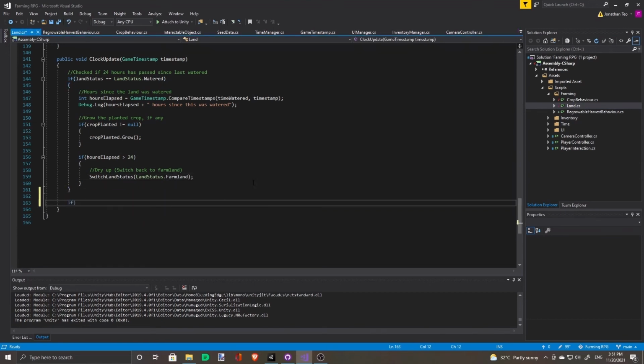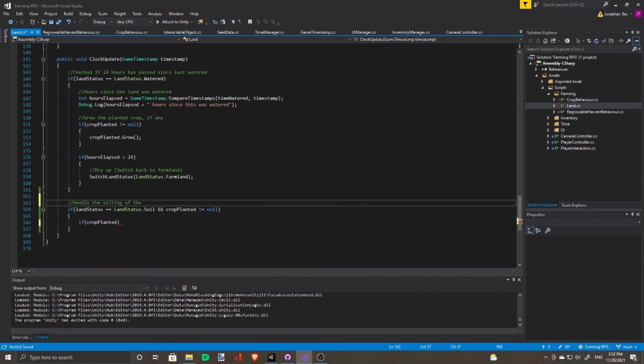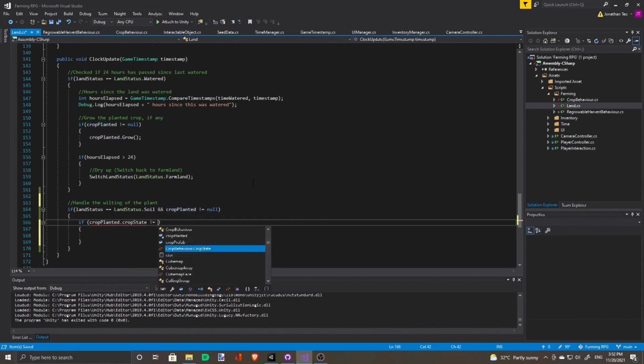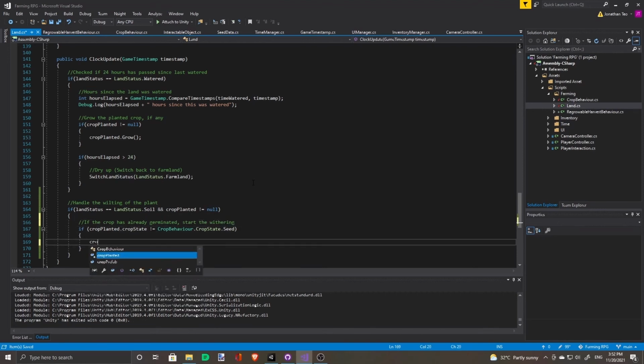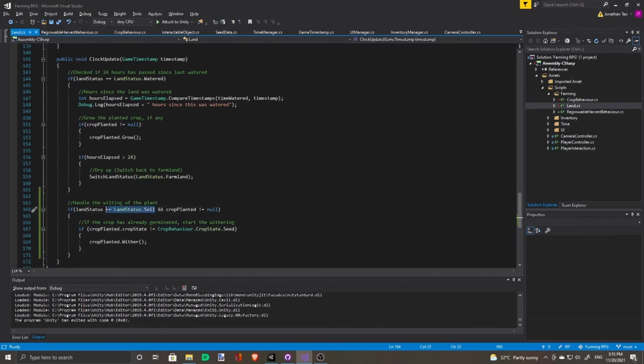Set up an if statement to commence the wilting process for when there is something planted in the land and the soil is dry. We also need to make sure the crop has already germinated. So now if I were to plant, and I just left it alone for 2 days, let's see what happens. Whoops, made a mistake here. It should be land status dot when it's not watered. So when the land is dry, it should start the wilting process.